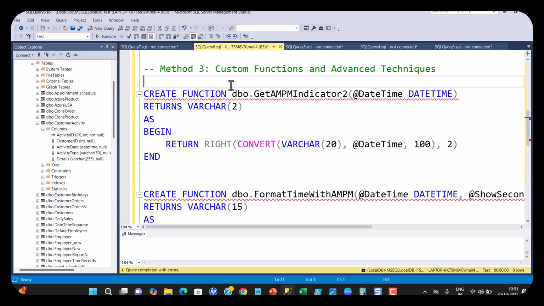So now coming to method 3, which is nothing but custom functions and advanced techniques. What we are trying to do here is create a custom function which will return the date and time, whether it is AM or PM. Again, we are using the same FORMAT and CONVERT function, right? As I told you before, and here we are using the style code 100.